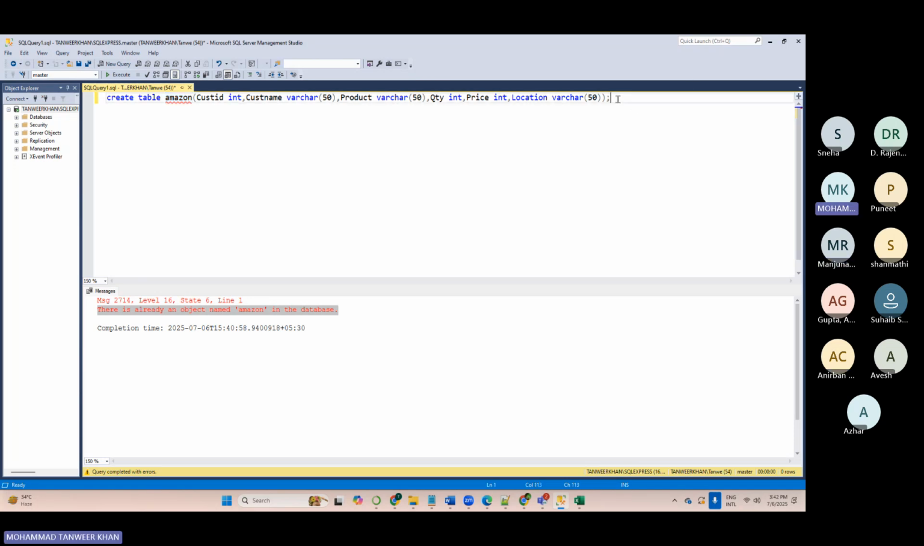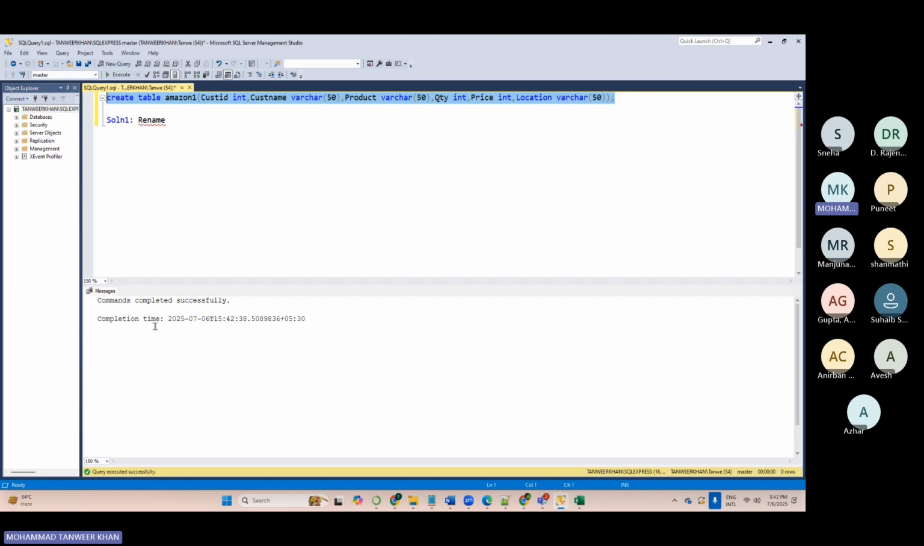Now, what to do? Now we have two solutions for this. Solution one, rename. It means change the name of this Amazon table to some other name. Maybe I can write Amazon 1. Then it will work. Let me show you that. Now it is working perfectly. It says commands completed successfully. So this was solution 1.